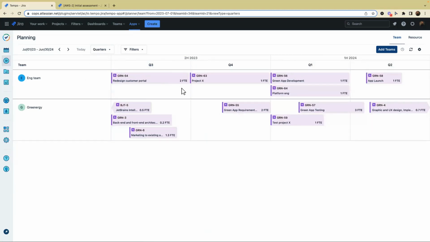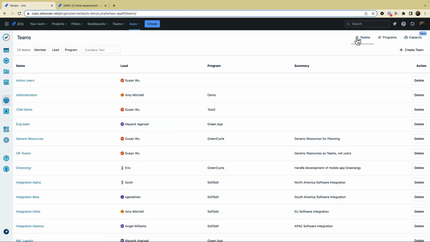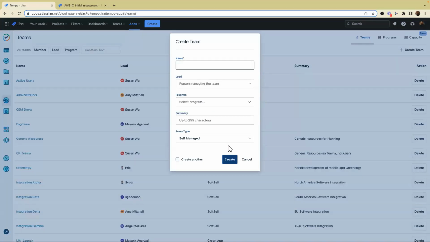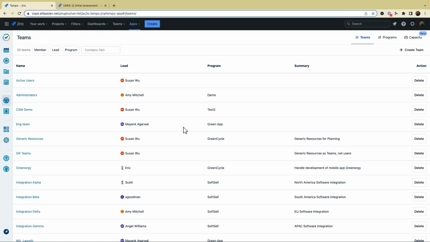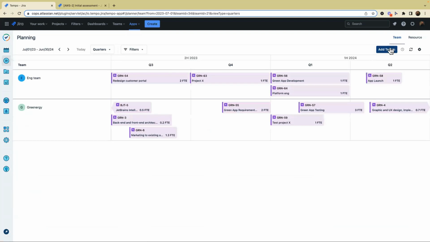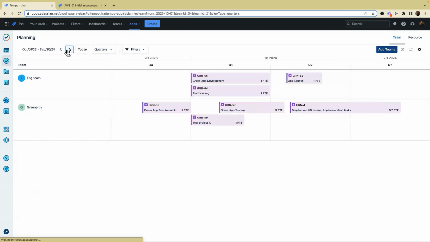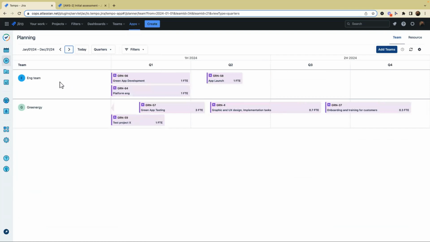Now you will see these numbers, FTE. I want to quickly touch upon how this is being populated and how to set this up. So first of all, these teams are Tempo teams that you will be accessing from here. And if you have access, you can create any team here. And you need to add that team into the Jira epic when you assign a team plan. And I'll go over that as well. So you can see here, I have a bunch of teams set up for my company. And now if I go back to team planning view, you can see for Q1 next year, for engineering team and green energy team, I have some team plans, right?